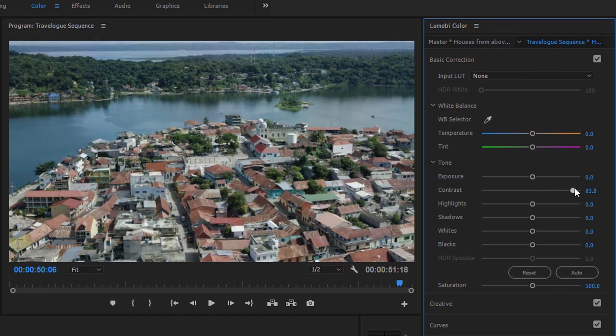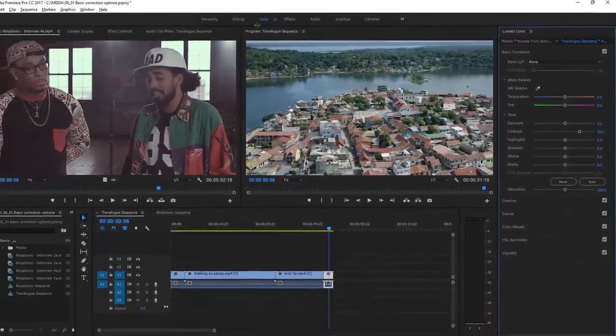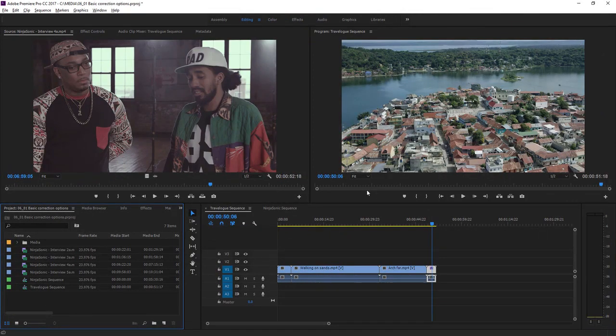If I drag this all the way over, you'll notice that we begin to get some crushed colors, which might be a desired look. It looks a little bit more filmic perhaps, but on this occasion I'm going to pull it back a little to get something a little more natural looking. Now that I'm happy with the adjustments I've made, I'm going to go back to the editing workspace and continue with my project.